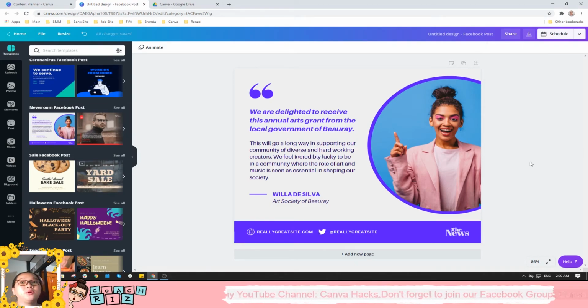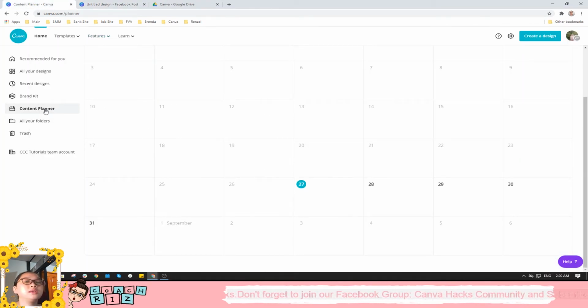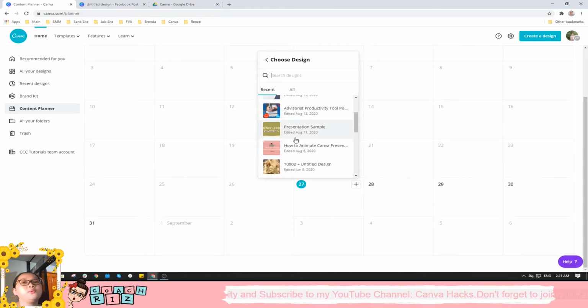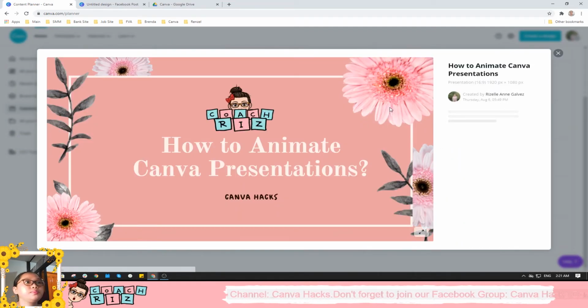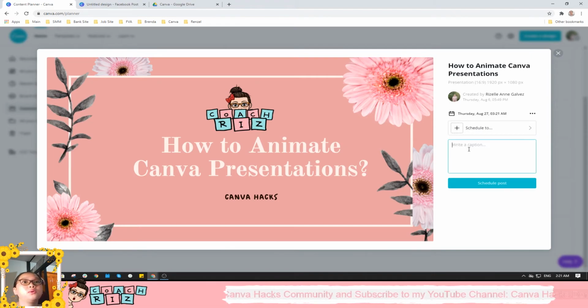That is when you are creating a new design. You can also go in here in the Content Planner tab in the Canva dashboard and choose a design here. Just click, and then click which design you will be posting on social media. Okay, for example this one, and then click which social media account you will be scheduling that post to, and then write the caption and then schedule the post.